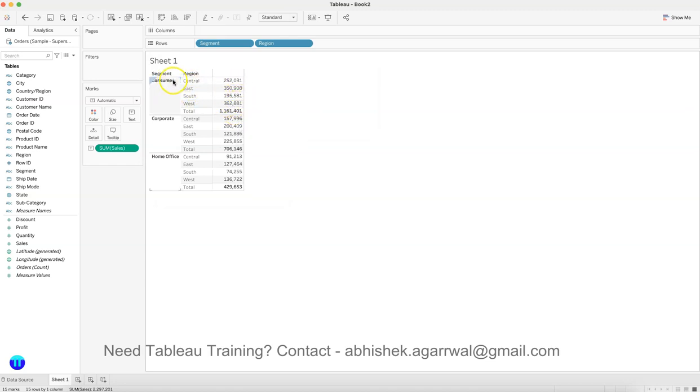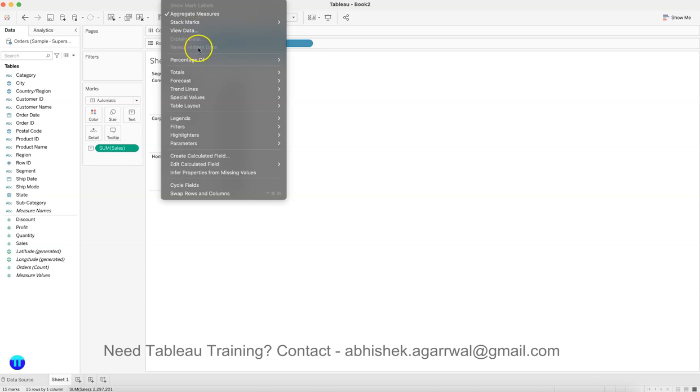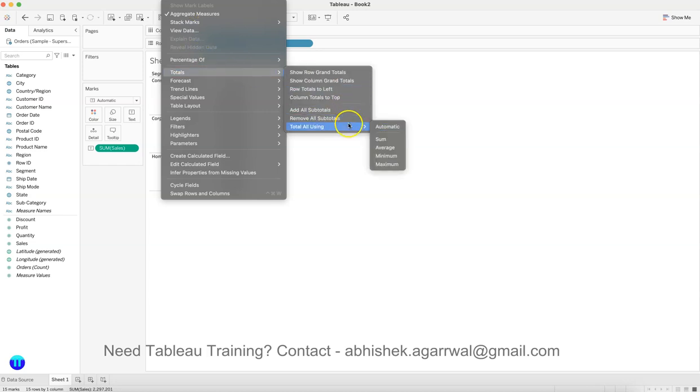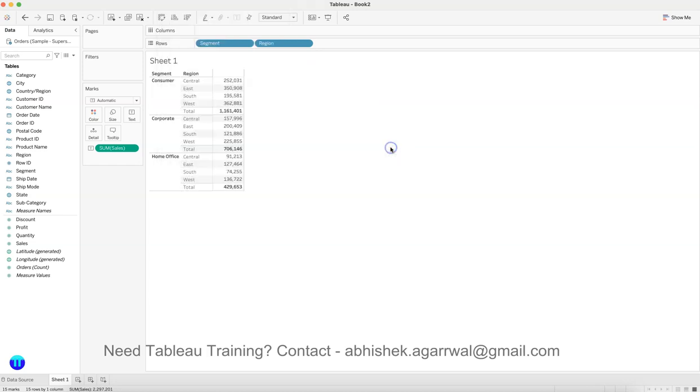Right now you have the values for central, east, south, west, and then the total. Same for corporate, same for home office. So this is straightforward. The total can be the sum over here, or it can be an average as well. Let me show you, for example, in Analysis, Totals, All Totals using Average. Still all your values are the sum of sales, but only the total is the average in this case.